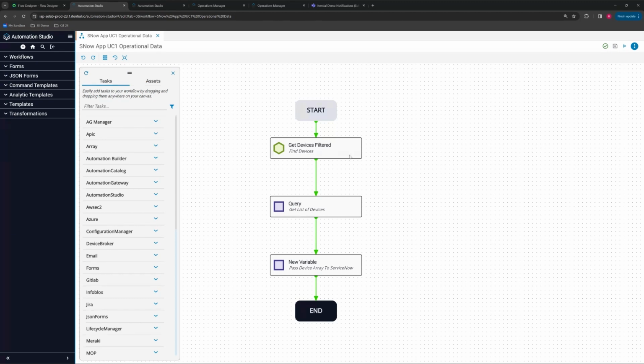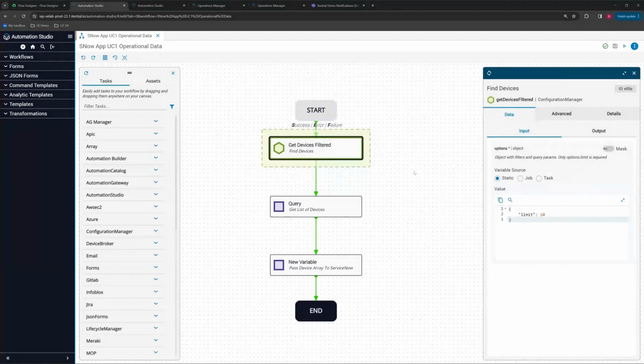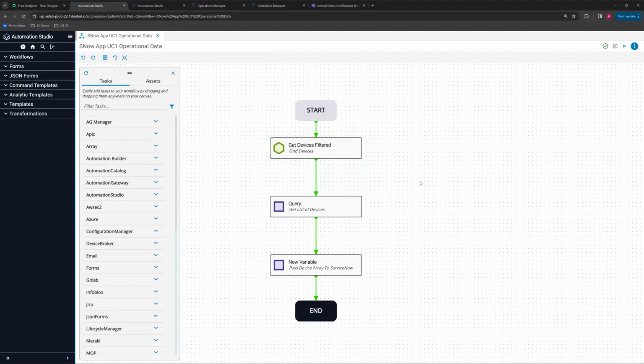We're just simply using a built-in call. So this get devices filtered calls the configuration manager app, which is part of our platform, to get a list of devices. And I'm limiting it to 10 devices just for the sake of simplicity.